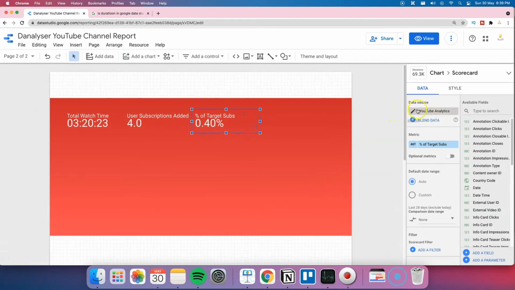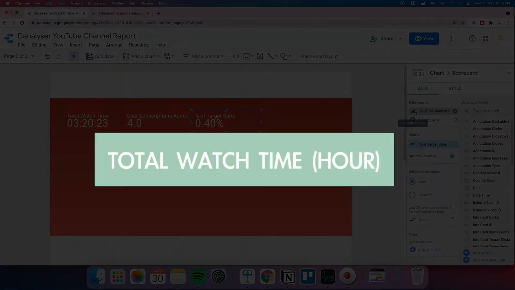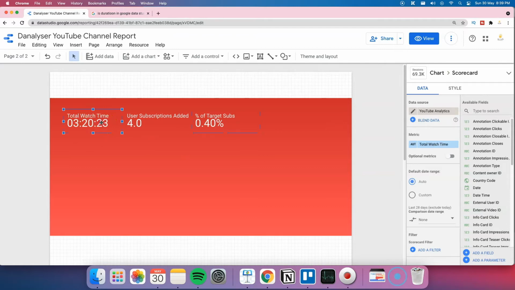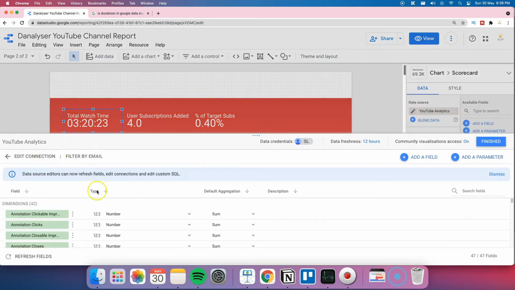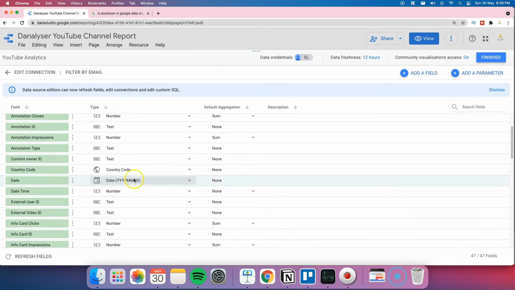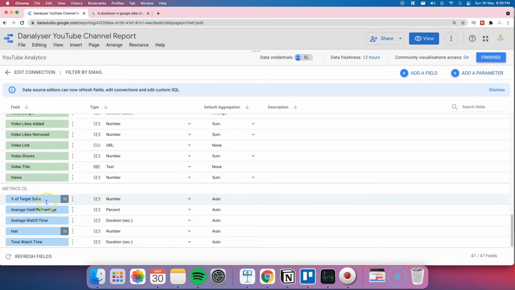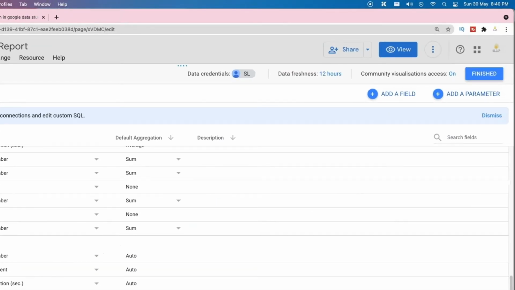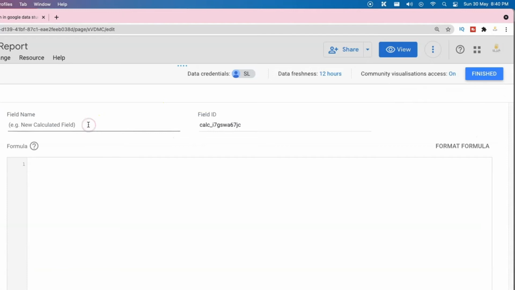Moving forward, we are going to create a field for total watch time in hour unit because I think it appears clearer to me when the duration is shown in number format instead of the hour, minute, seconds format. Please feel free to skip this part. To give you a little more context, in the YouTube Analytics data source, total watch time is actually a special data type called duration, and it is in seconds unit. To convert the unit from seconds to hours, we just need to create a new calculated field and divide total watch time by 3600 seconds.